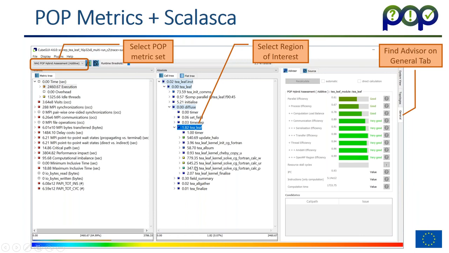Then you go to your call tree and select the portion which is most interesting to you. In this case, I selected the main loop. You click on recalculate, and then it shows you all the necessary results from this POP metrics calculation. And you see here that overall the parallel efficiency is good. It's 0.6. The best one would be 1.